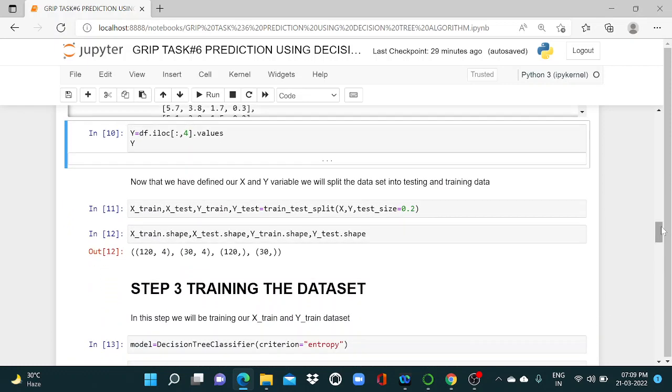So now that we have defined our x and y variables, in the next step we will split the dataset into testing and training data. I am using the function train_test_split and I am taking test size as 0.2. So it means that we are randomly selecting 20% of the data points from the dataset for testing purpose and the remaining 80% for training purpose.